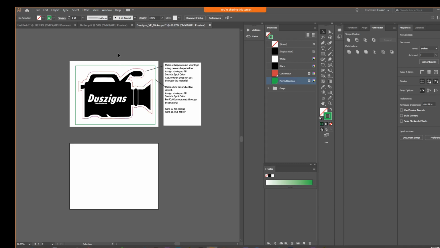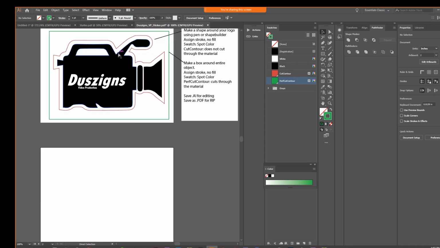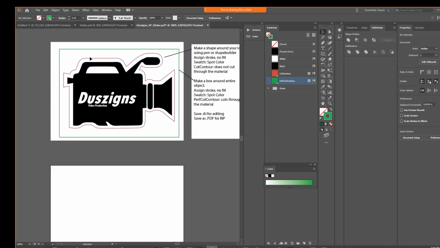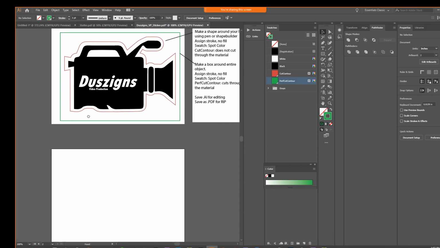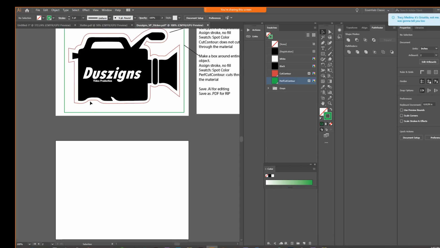It doesn't matter what color these lines are, but we do have to have them named in a very specific way. So this one is just going to be kind of a perforated line, and then this one is going to cut through the paper so that we could have a stack of stickers we could give to somebody. So that's what we're going to end up with.